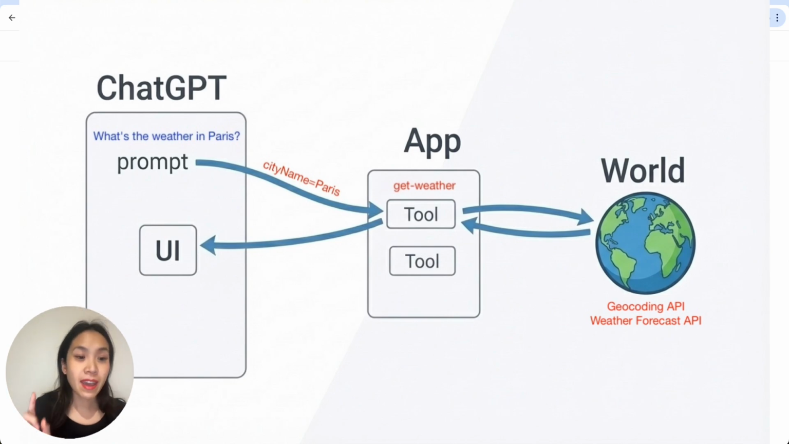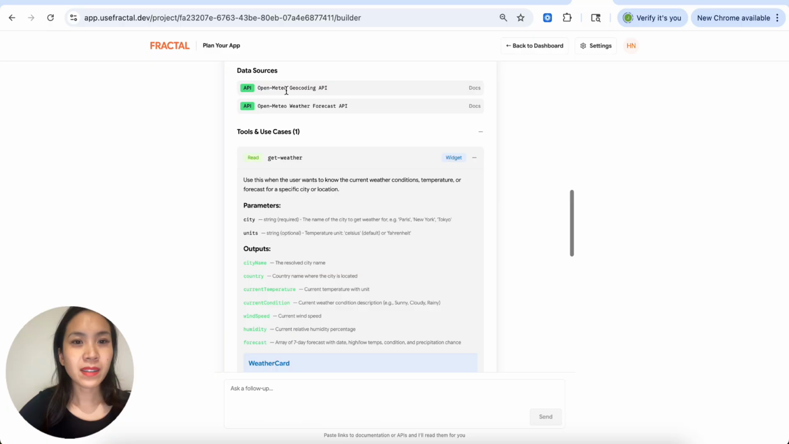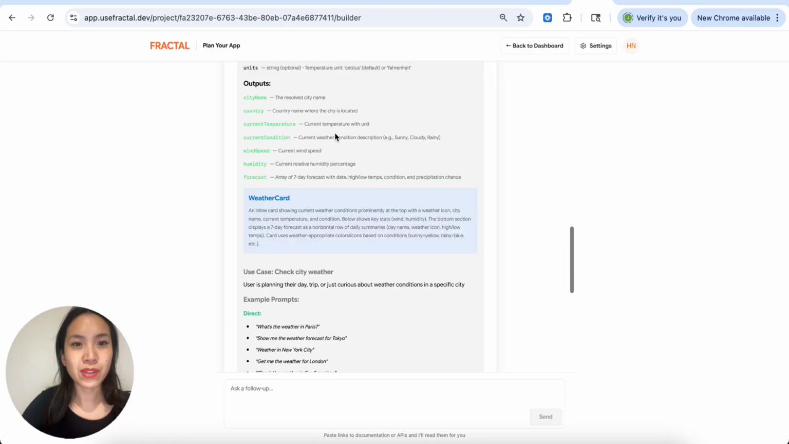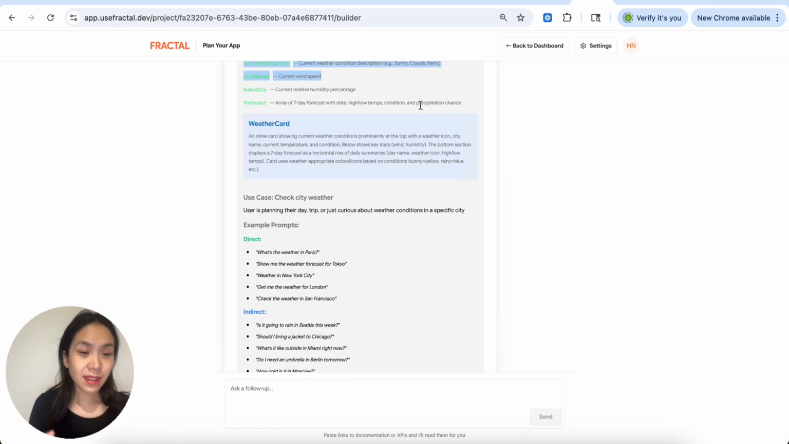It actually goes and calls two APIs in the real world so that it can give you real-time temperature. And these are the two APIs that it uses: the geocoding API and the weather forecast API. After it calls these APIs, these are the outputs that it is going to return: the city name, the country, the current temperature, and current conditions. All of these go back, and it also shows what got displayed here too.